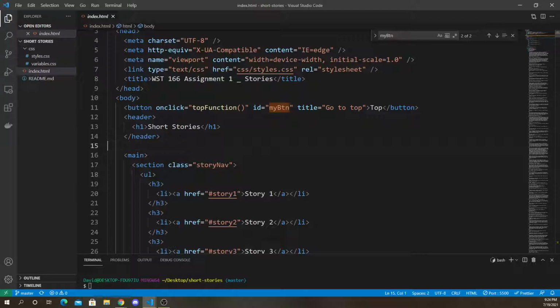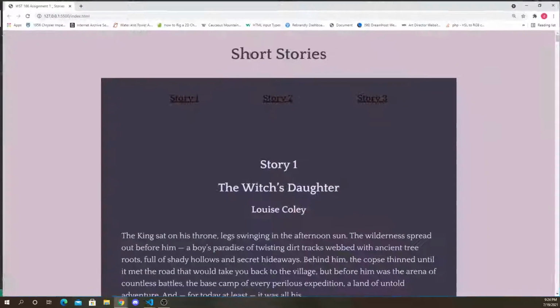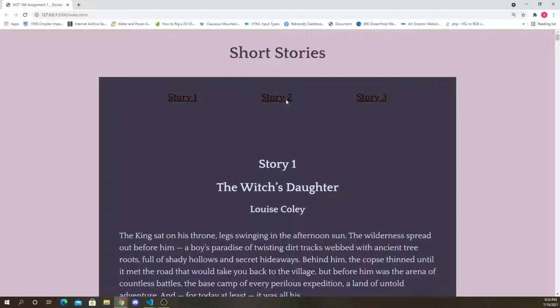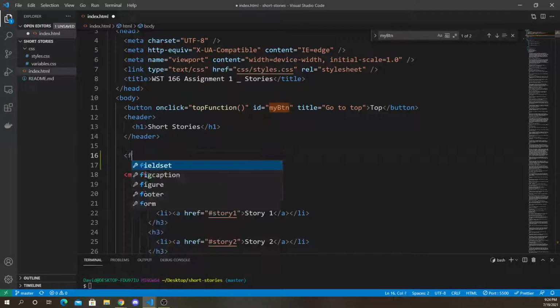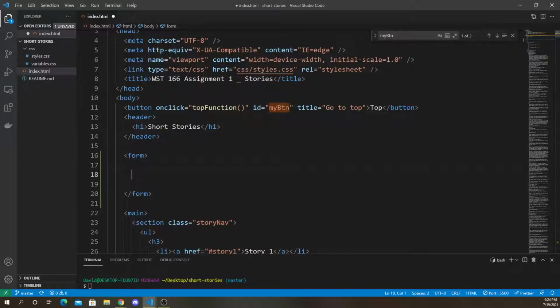So, we're looking at this again. Right here, maybe under story 1, story 2, story 3, or actually above it, I'll add a form. It's not going to be styled nicely because I'm trying to do this quickly. Add a form. It's going to have some inputs in it.